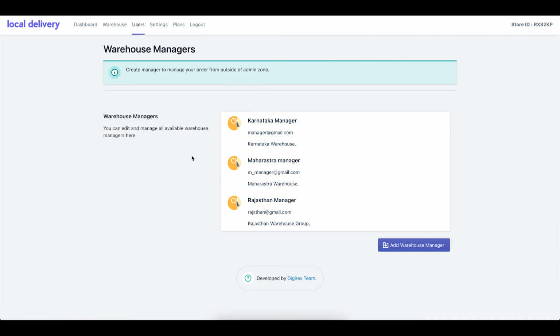Now, the question arises, why is it made like this? Because Shopify doesn't give permission of accessing the local delivery app from Shopify store. That's why the manager can directly come into the store and they can just log in and assign the order to the delivery executive.